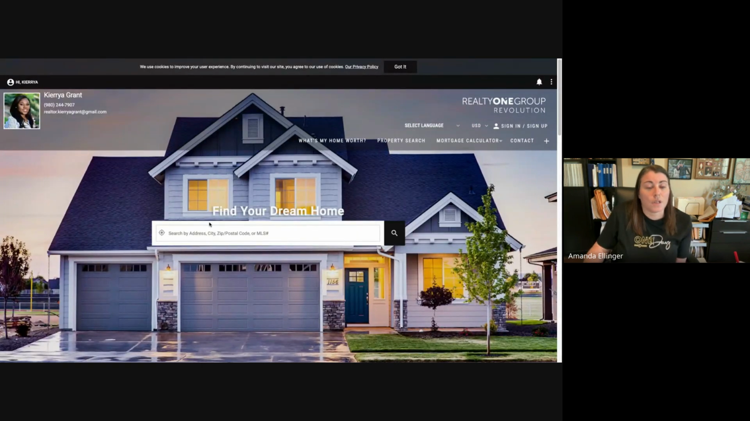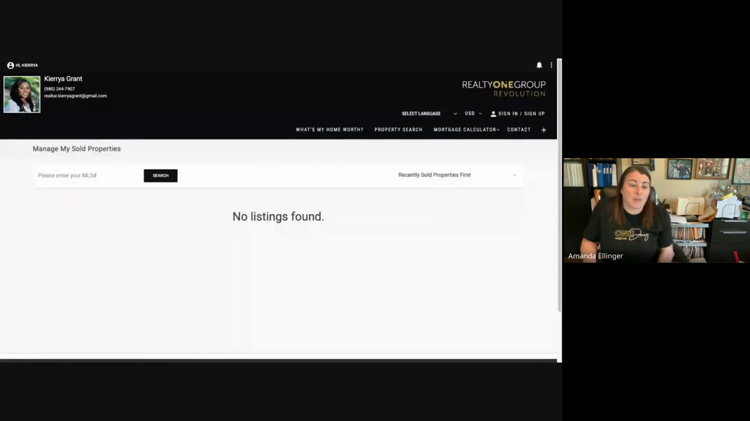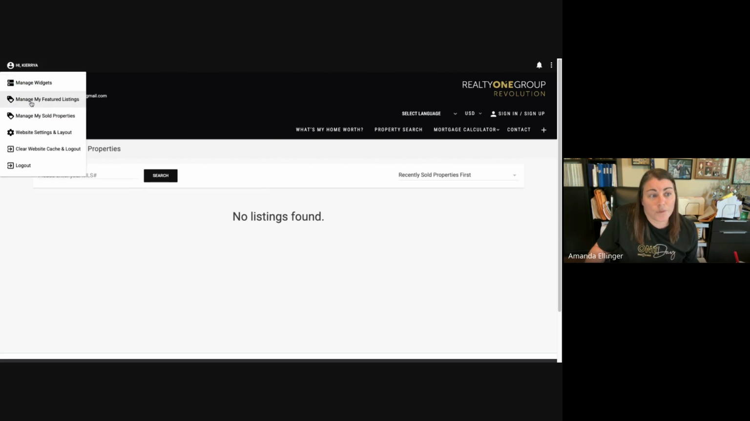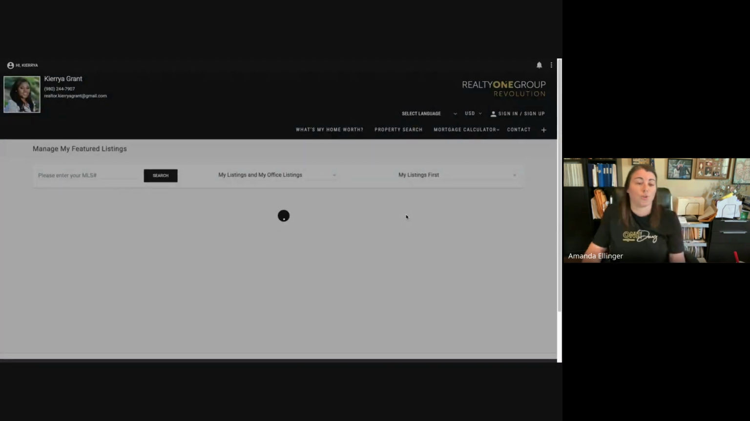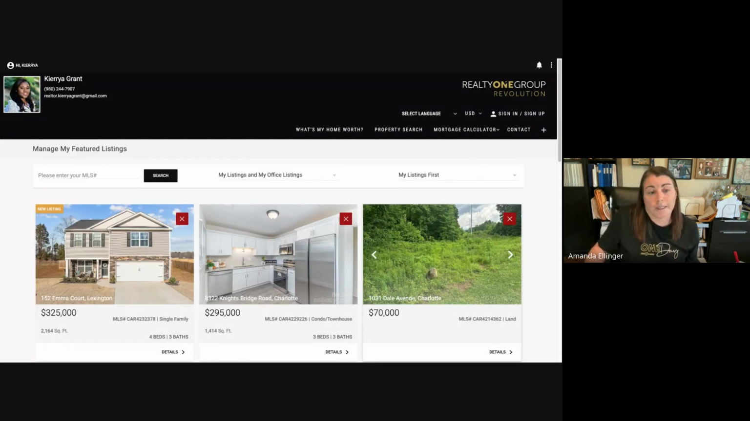The solds, if you have maybe a property that you don't want to show in your solds section, let's say you had a land deal or a rental or something, then you can always pull it by MLS number and remove it. And the same thing also goes for listings. So you can manage your featured listing section to show what you want it to show.